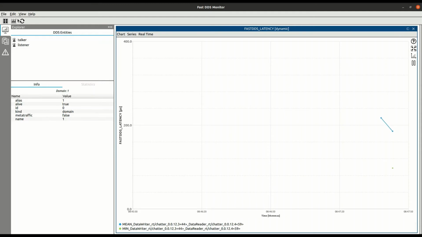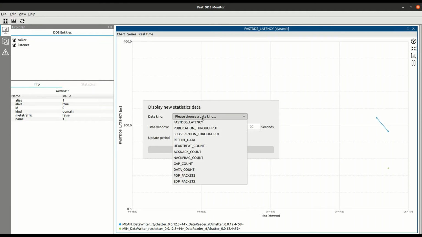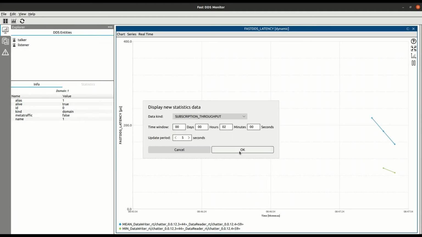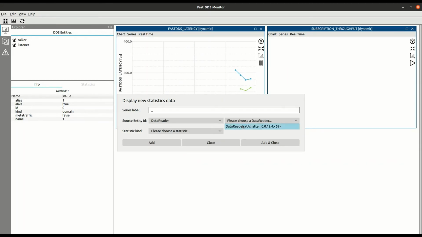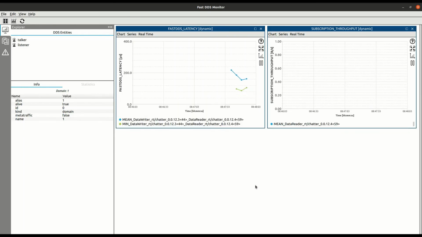Another useful measurement to reflect the health of our network is the throughput. Let's create another chart to show what the listener subscription throughput looks like. Again, select the listener's data reader and choose, for example, its mean value.